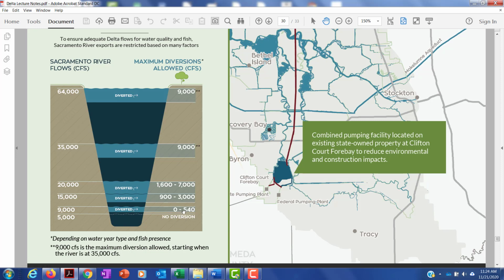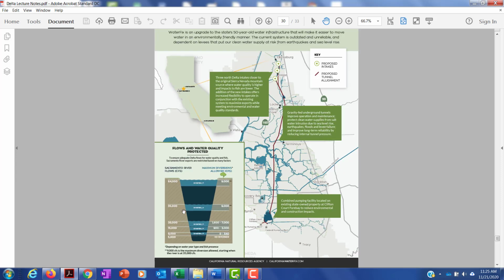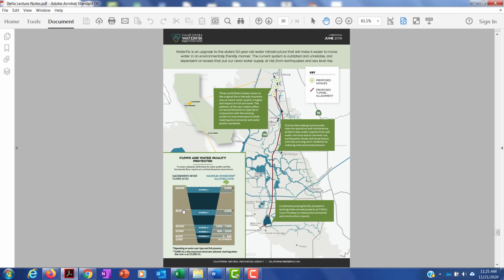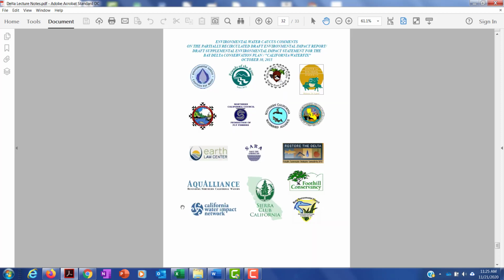So it gets more complicated than just a simple case of, oh, this is Southern California taking Northern California's water again. But that definitely weighed into some of the opposition to two tunnels versus one tunnel. So we'll see where that goes.